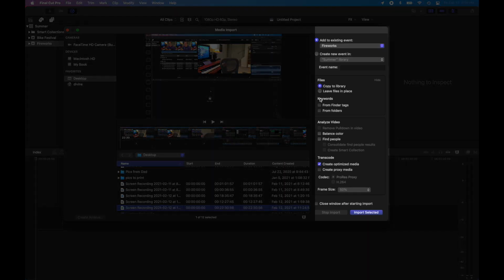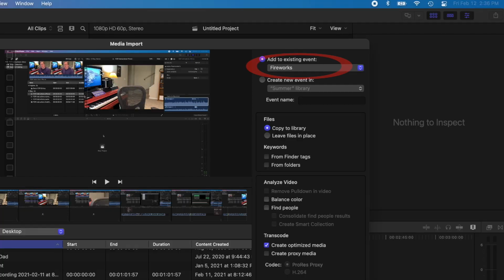On the right-hand pane are all sorts of things about how I'm going to import it and where I'm going to import it to. Whatever event I had selected, by default, it's going to list it as putting it in that event. I can drop that down to any event I have in this library. Maybe actually I wanted it to go to Bike Festival. So boom, now it's going to do that. Or I can create a brand new event right here if I want.